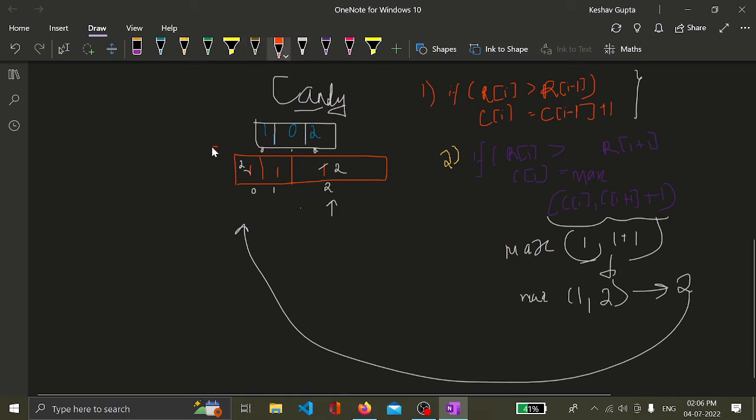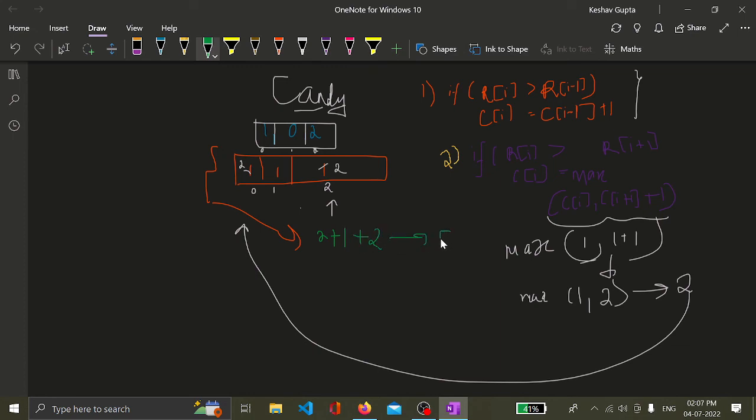At last you will iterate over this vector array that you have created, and you will add all the elements existing here, and it will give the count of the number of candies required. So the final answer of this question is 2 plus 1 plus 2, which comes out to be 5. So this is our intuition to solve the question.